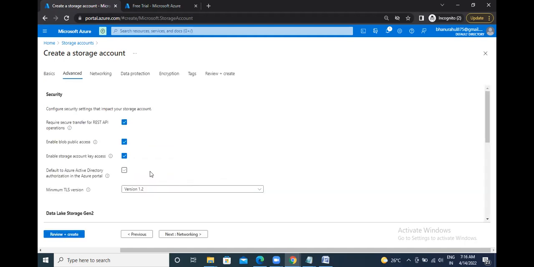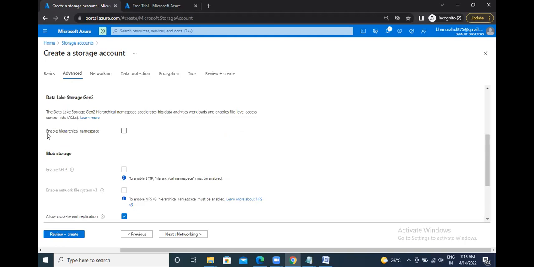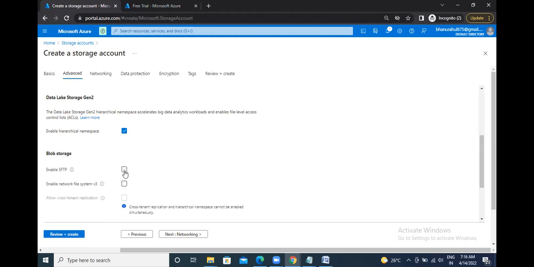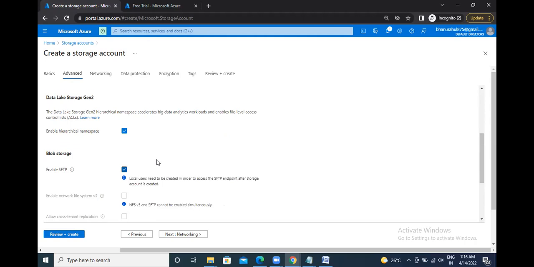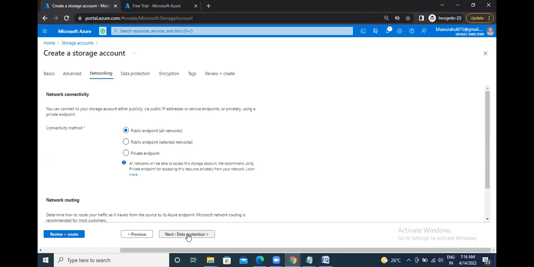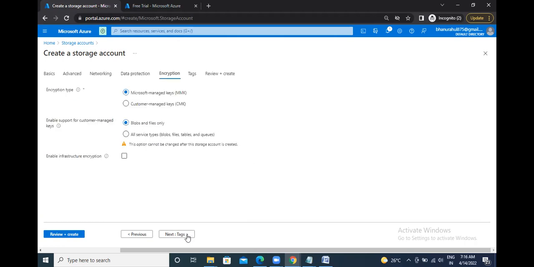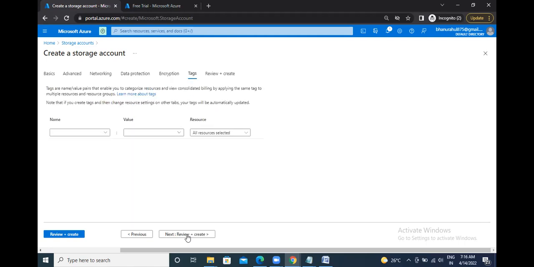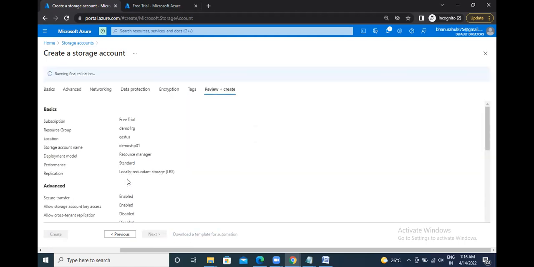Here you can see, right? Enable hierarchical namespace should be enabled because we want to use the SFTP feature. So we have to enable that, and then only you can use that feature. The rest of the things are common, what we discussed while creating the storage account. That's why I'm going directly to review and create. I've passed the validation, so I'm going for create a storage account.